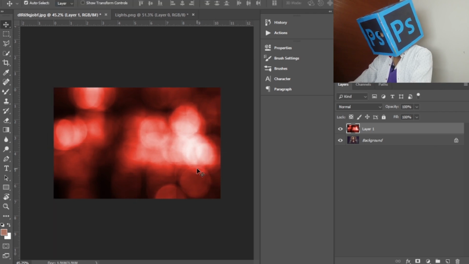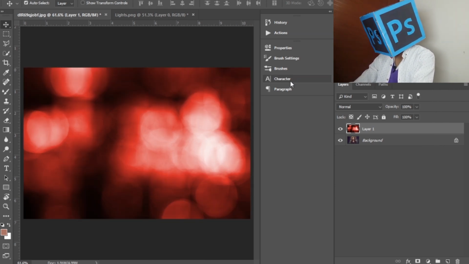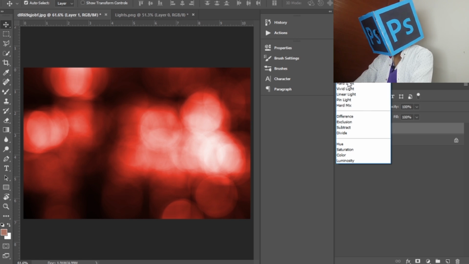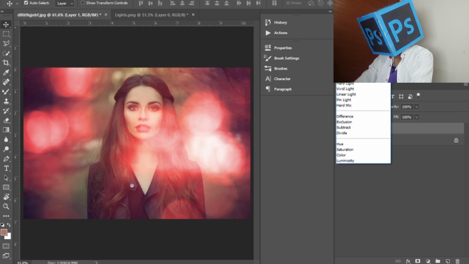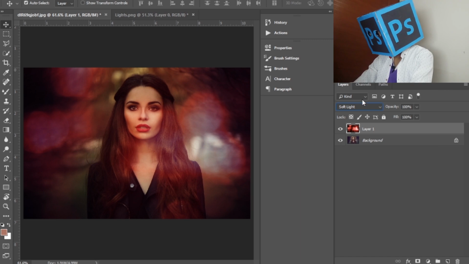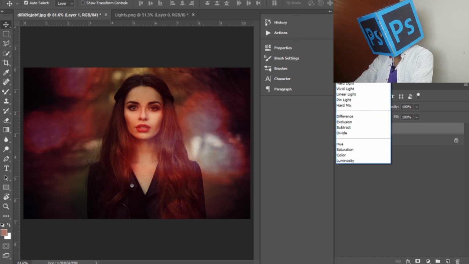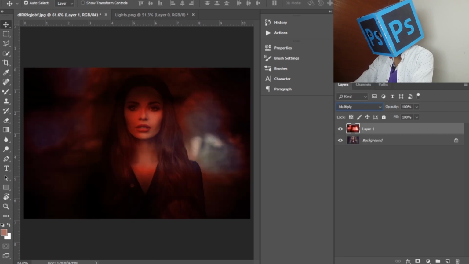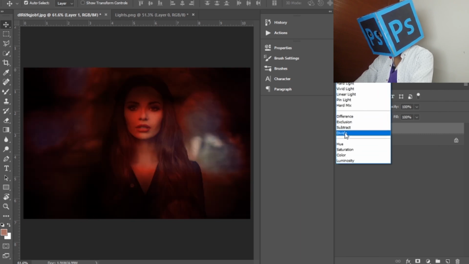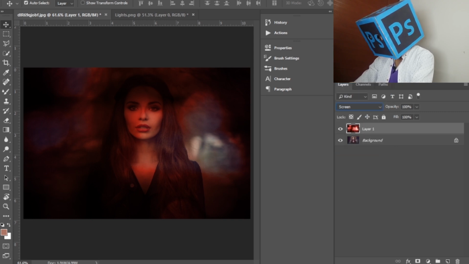As you can see, we cannot see the model. So blend this layer to the screen or soft light. Try all the blending options which you like. Yes, this is perfect.